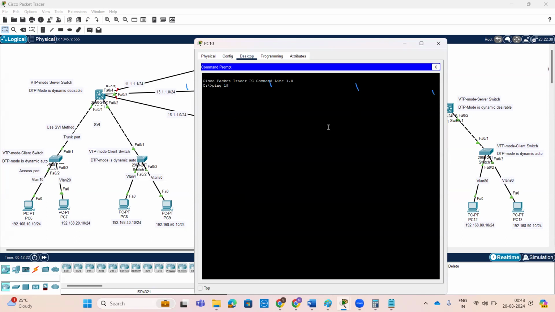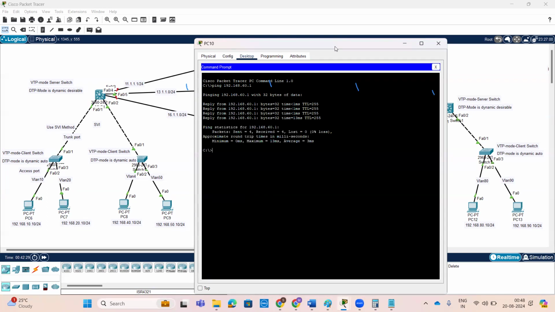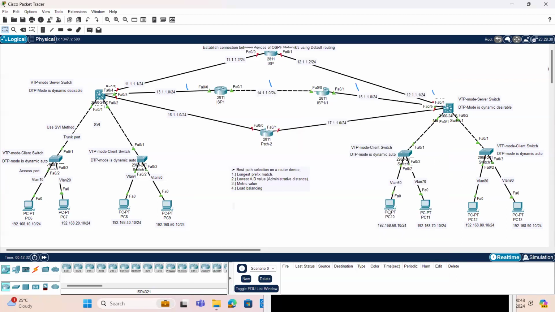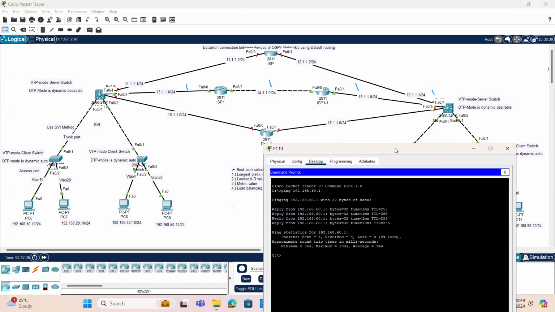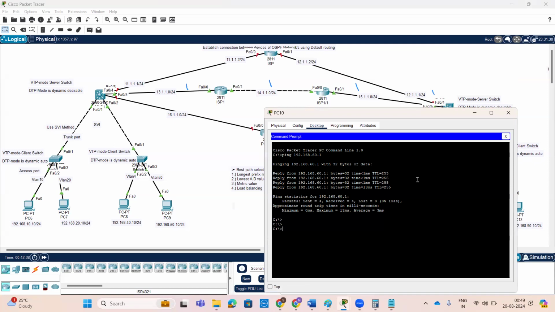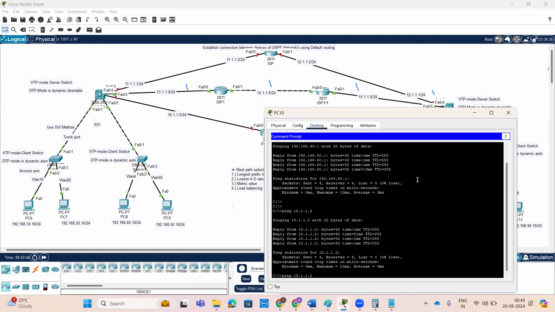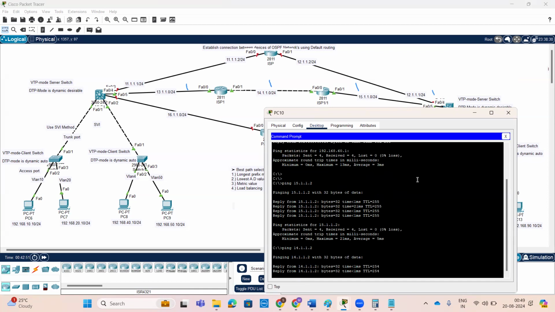Before that, we'll ping any next hop, 192.168.60.1. Yes, we are able to ping our gateway. And from the gateway, ping the next hop, 15.1.1.2. And then 14.x, we'll check the next hop. Yes, we are able to reach it.